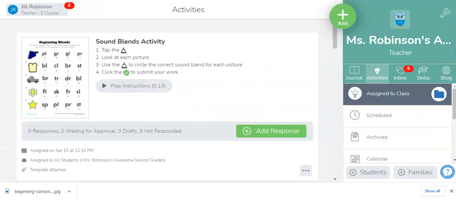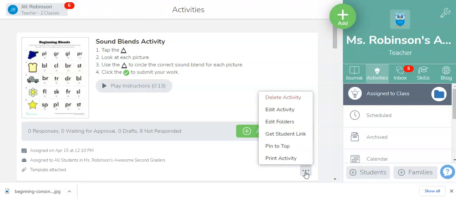If you needed to make any changes to this activity after you have assigned it, you can do so when you are logged into your account. There are these three dots here again underneath the activity, and you can go ahead and click Edit Activity, and you can make some changes to it as needed. So I hope this video helps on how to create your own activity and assign it to your students in Seesaw.